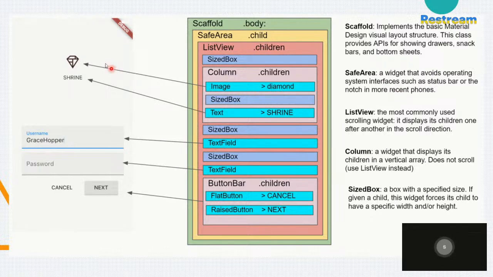Next comes the list view. A list view is like a row, but in a list, like rows arranged in columns. List views are most commonly used as a scrolling widget. It displays its children one after another. So this is placed first, this is second, this is third, like that. The list view has a container, like a sized box. So this could be the list view's approximate size.